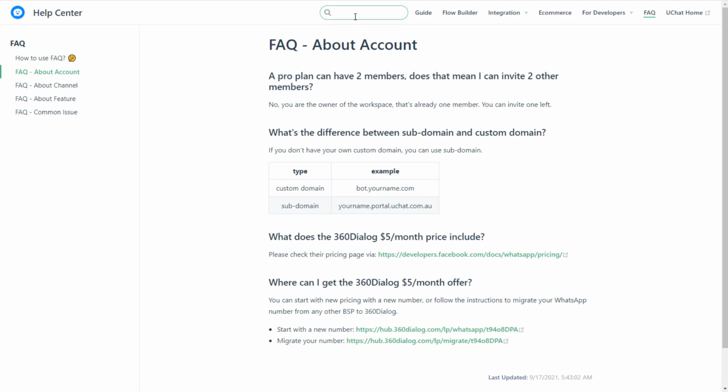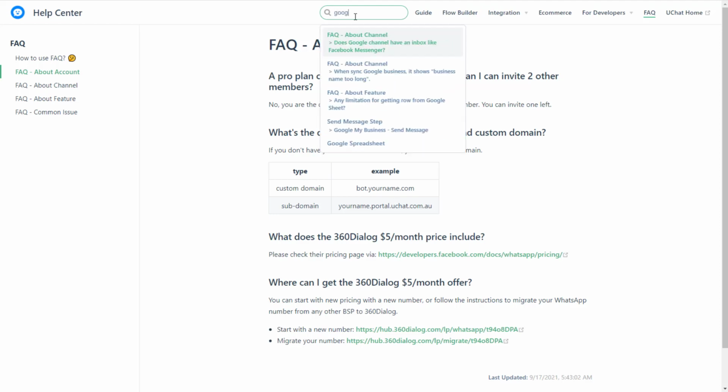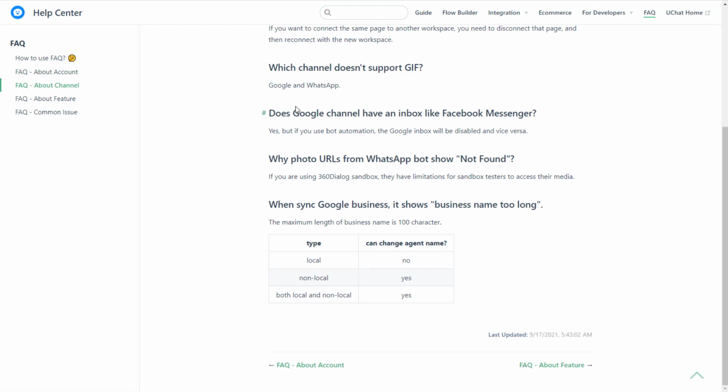For example, I wanted to look for something about the Google channel, then I would suggest you just type one keyword and see what will show. Okay, I've typed Google, so now I get an FAQ asking, does Google channel have an inbox like Facebook Messenger? And you can click on it and jump here for the answer.